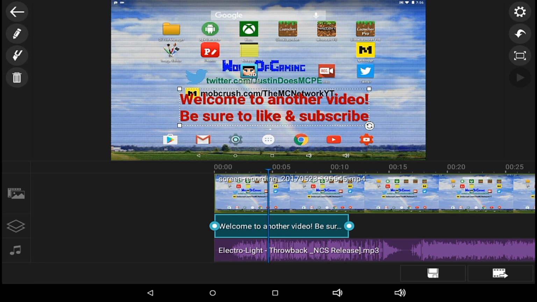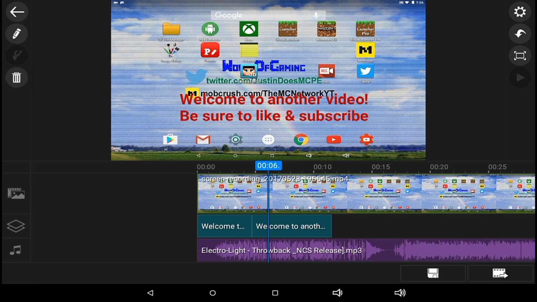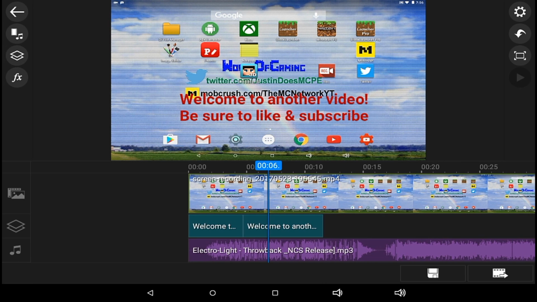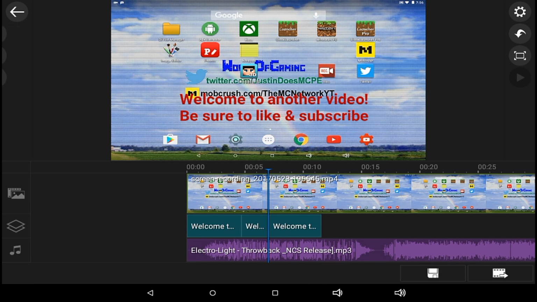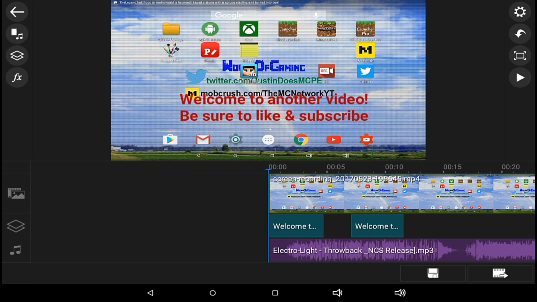All you got to do is tap it over here, and then tap this little wrench icon, and then you will split it, and then you can cut. So, let's say you want to cut out this section over here, so you want to tap the wrench again, tap this middle section, and delete it, and then you will have it split. So that is how you split a section on the thing over here.